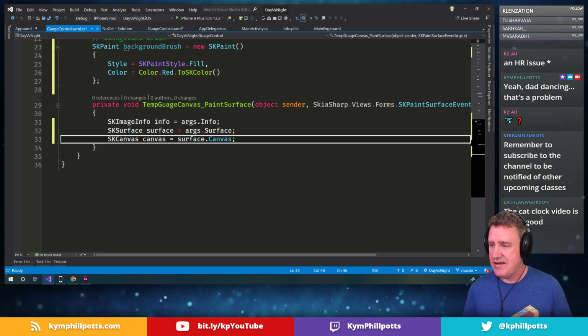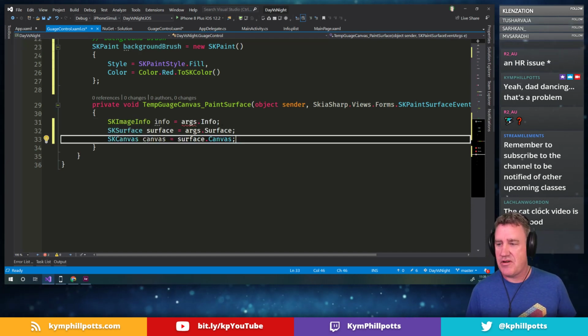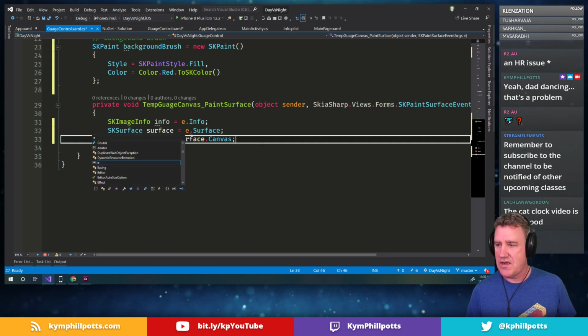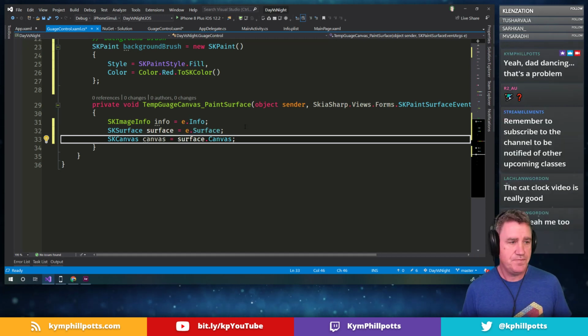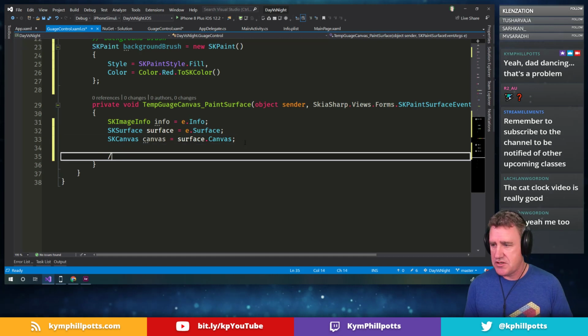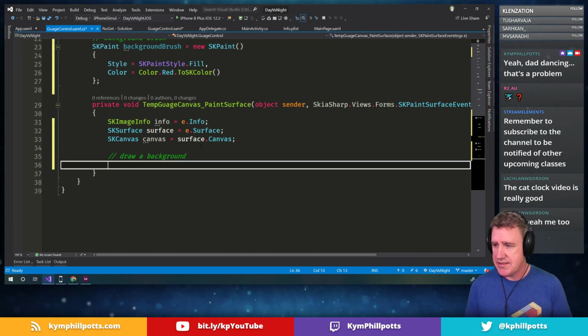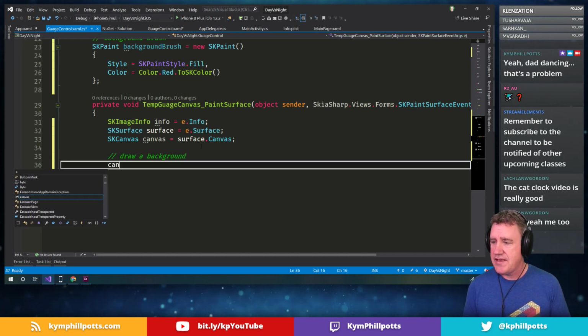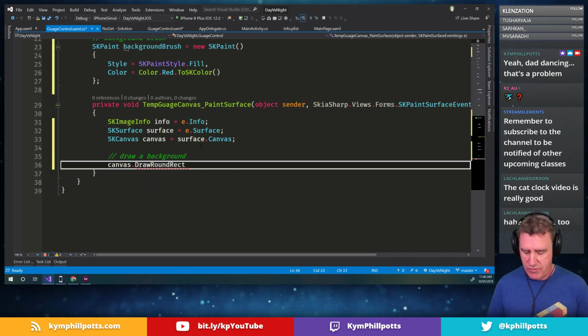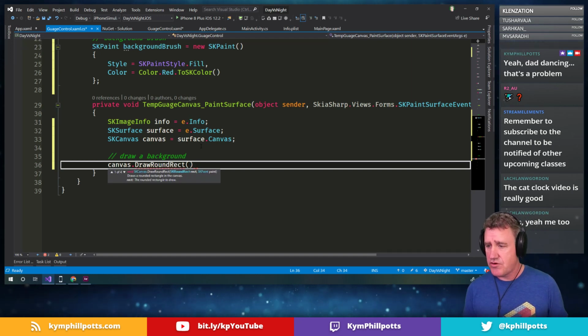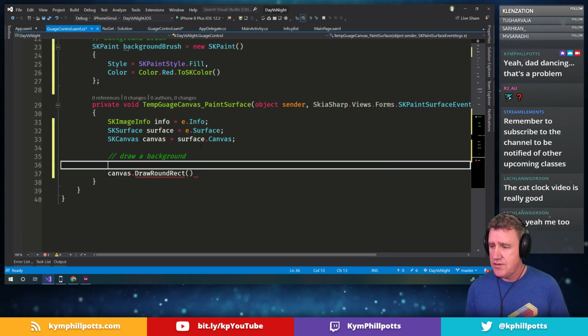Okay, so the first thing is we've got some objects here. Our info tells us a little bit about our image inside of there. Now, what I'll do is let's draw ourselves just a background. Draw background. So in order to do this, let's basically say canvas.draw. Should I draw a rounded rect? What is it after? It's after a rect. So let's create one of those.